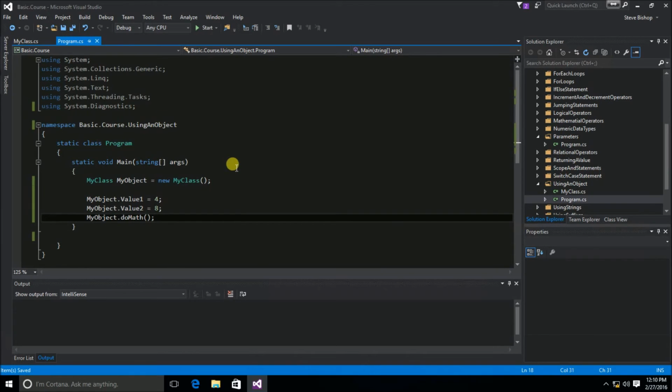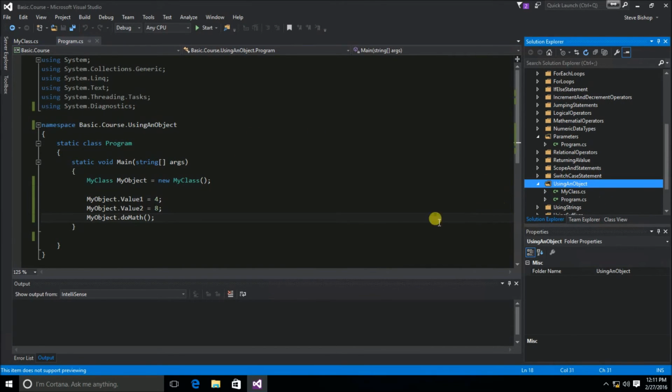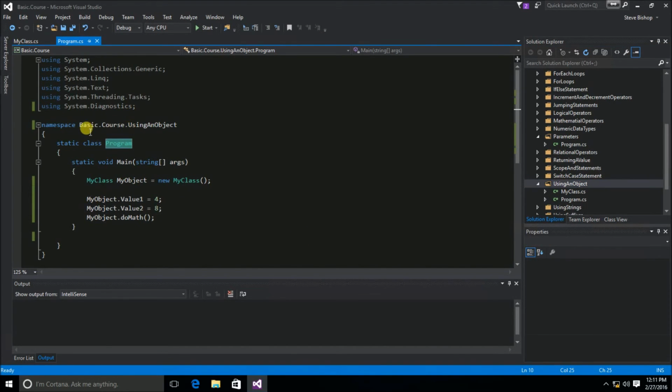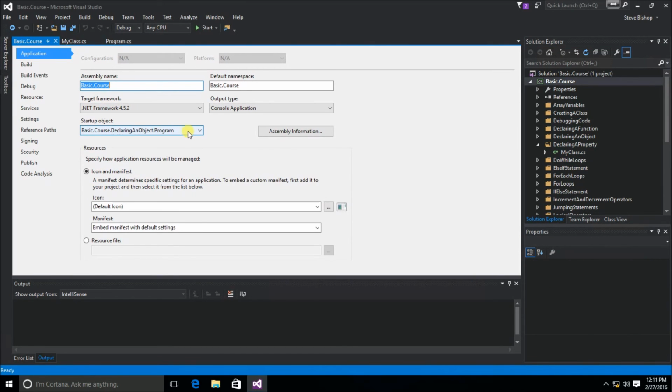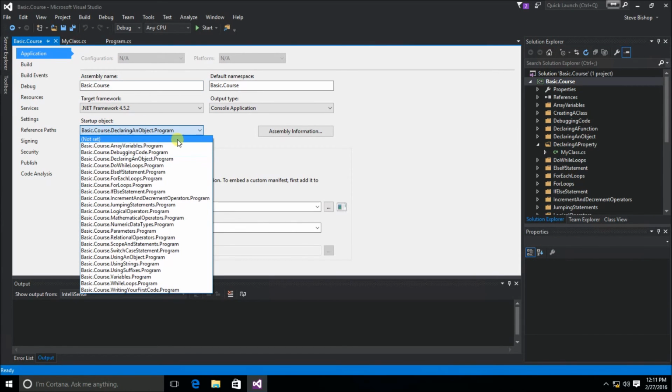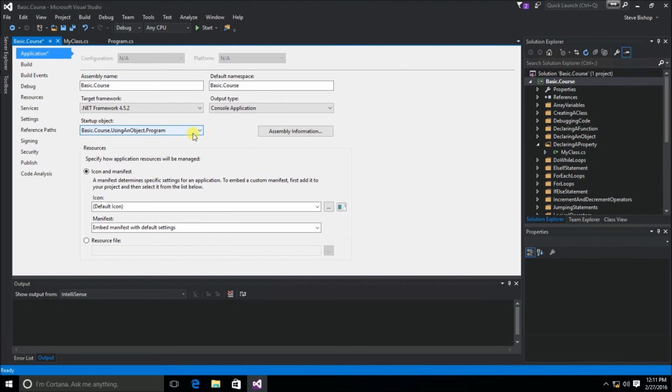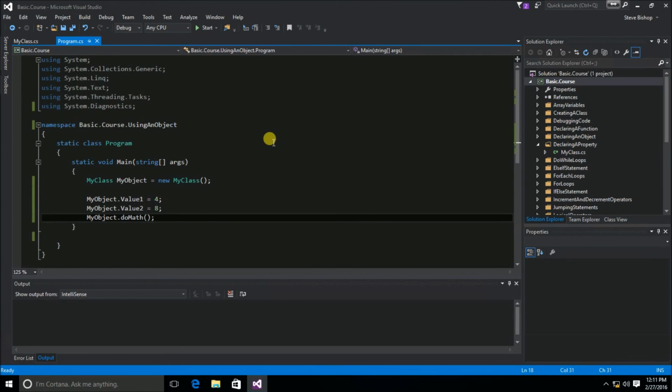So let's go ahead and save our project. And then, of course, one last thing that we have to do before we actually run this is that this Program class that is inside the UsingAnObject namespace is not set as the default class to run when the project starts. So we need to go back into the properties of the project, and we need to change the startup object from DeclaringAnObject. Instead, we want to use UsingAnObject. There it is, UsingAnObject.Program. So let's go ahead and save the project now, and we can go ahead and exit out of the properties, and now we're ready to go.